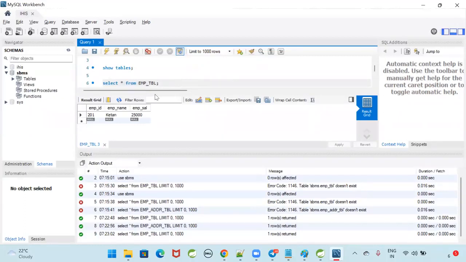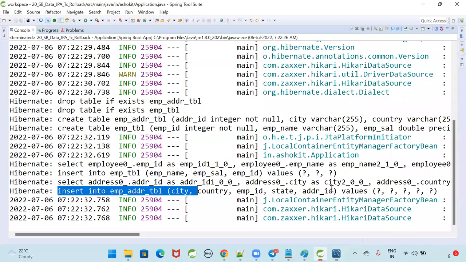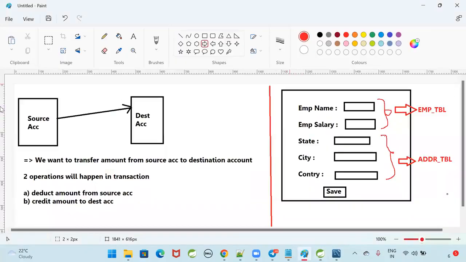Are you guys clear with my point now? So here two operations are successful. I'm trying to insert the record into two tables. From the screen, I'm getting the data. I want to do the normalization. I don't want to insert the data into one table, I want to insert the data into multiple tables. Employee data into the employee table, address data into the address table. Got my point, guys? Okay.